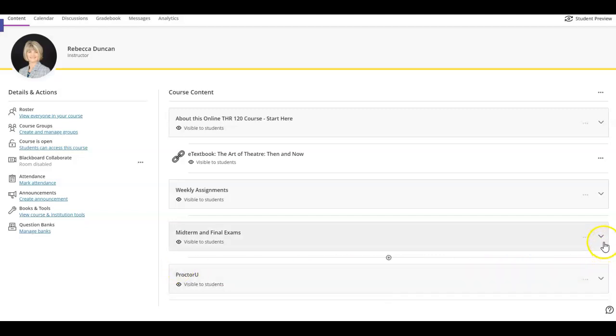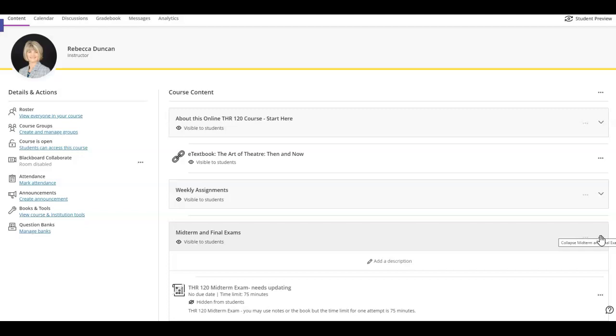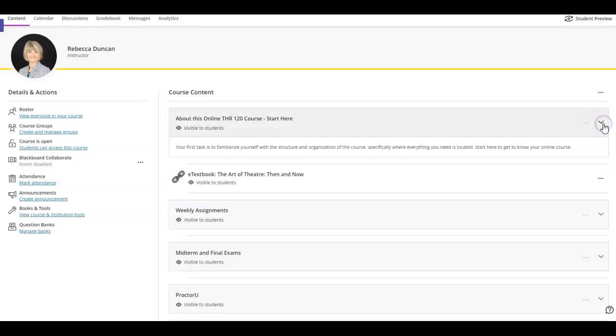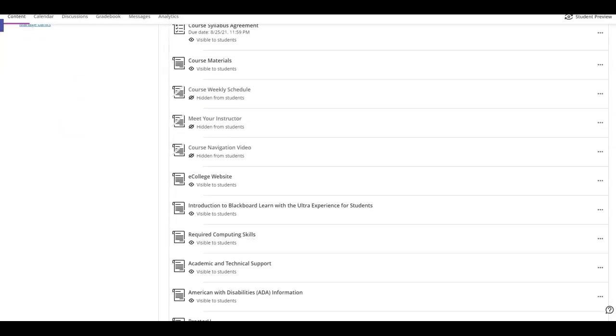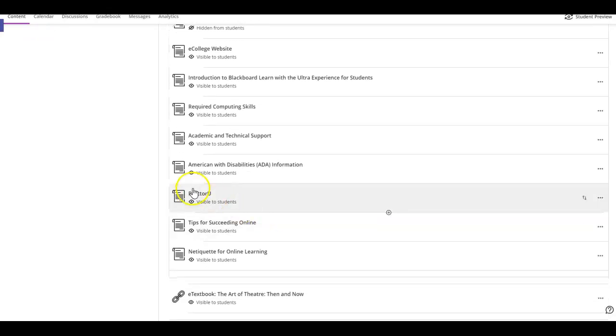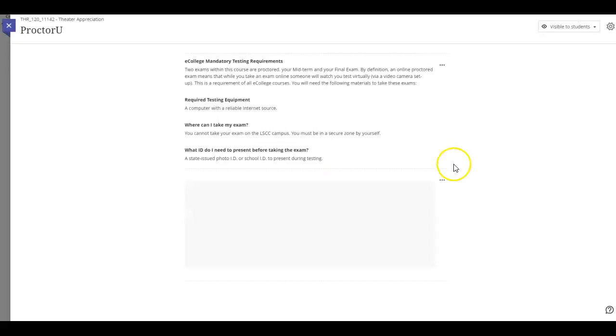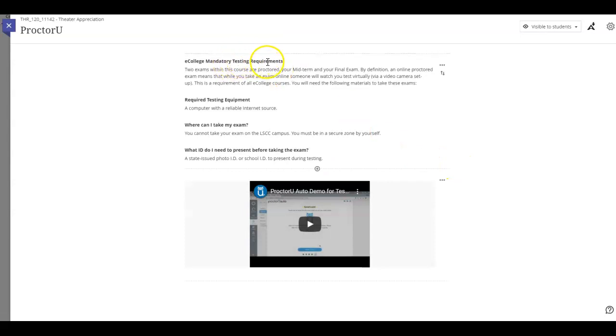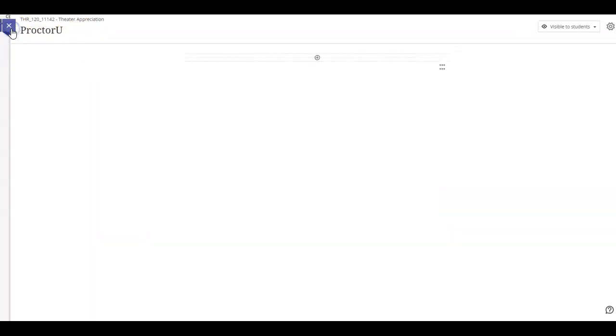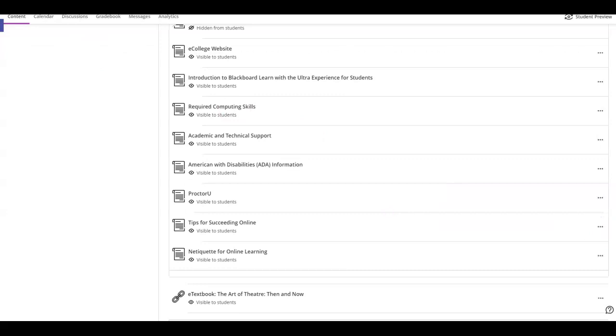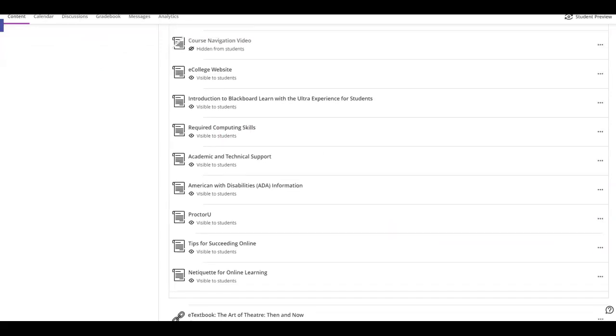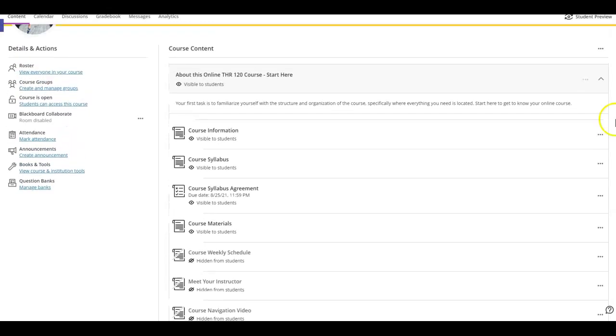There's a lot of information up here about Proctor U. There it is. So that's one of the things that you're supposed to look at the first week. The mandatory testing requirements: it's a personal computer. It can't be a work computer. There's a whole little auto demo and things like that. So taking an online course means you can't come on campus and take it. So really, really, really important.